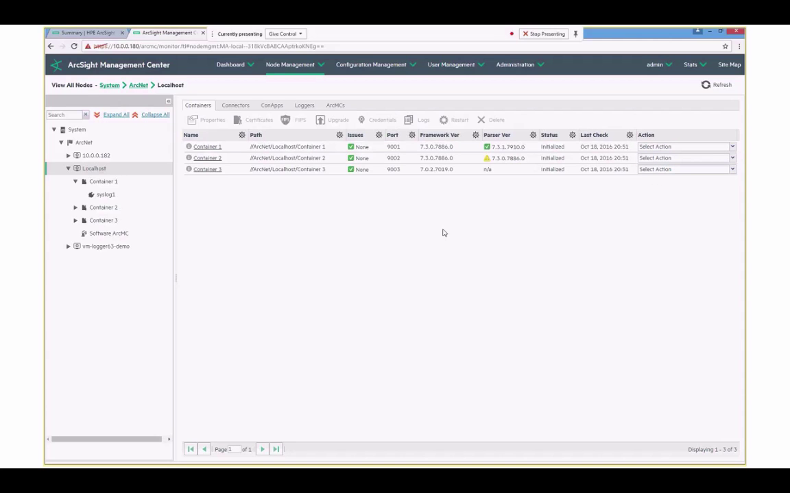But there you go. That's a very quick overview of how we do polling for parser updates, how we integrate that with the marketplace, and how we can quickly update a particular container, in this case one connector, and have that operational in a very, very short period of time.